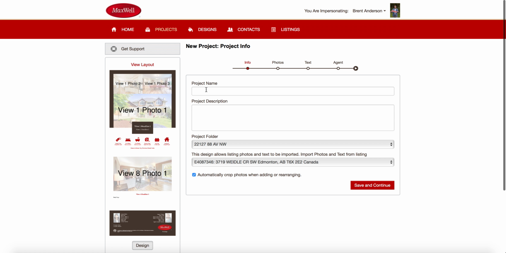Now, I simply need to give this project a name. In this case, I'm going to call it Brian Test Flyer. Okay, and then I can give it a description if I want to give a specific tag to myself. This is just a note to myself about what this flyer is about when I see it in the project folder after. And I'm just going to decide. So this here is the project folder I want to produce that piece into, and this is the listing that I want to use to produce that piece.